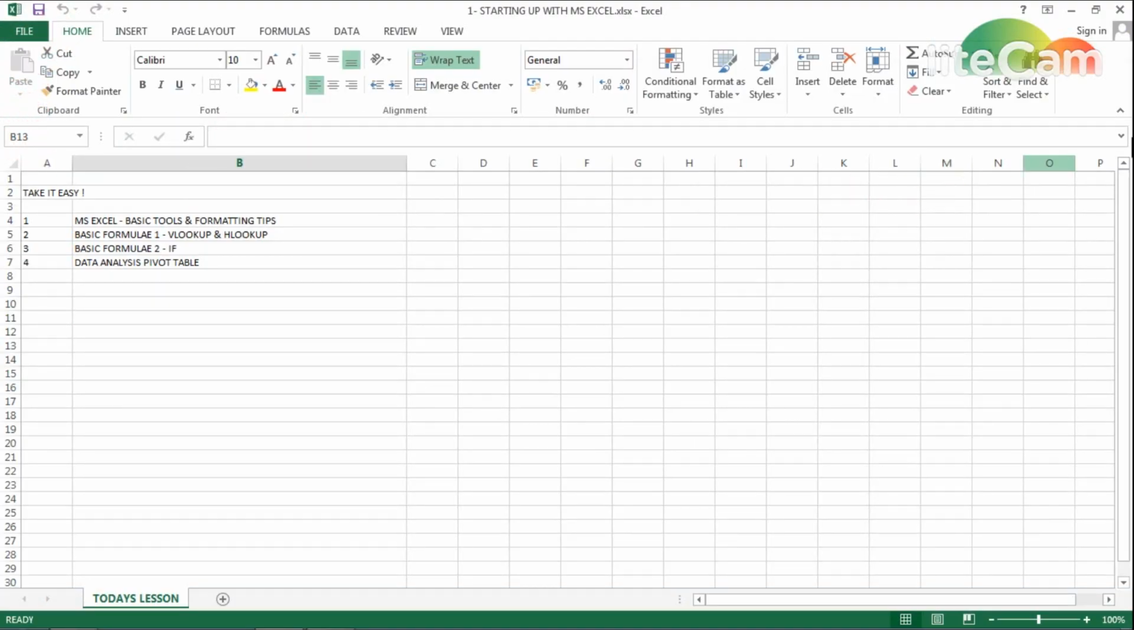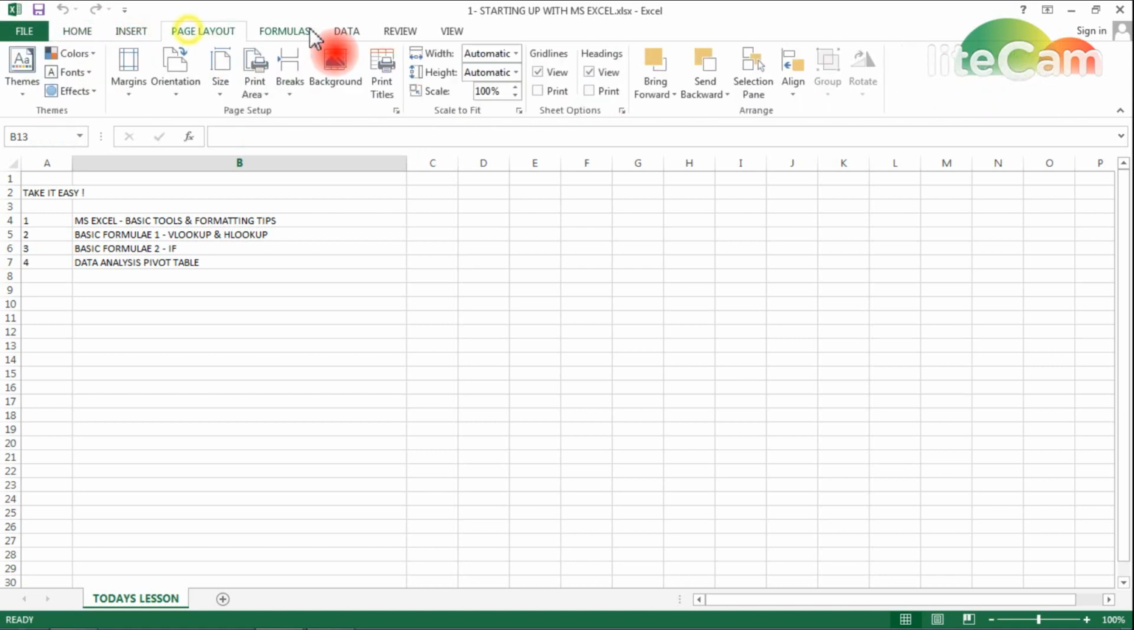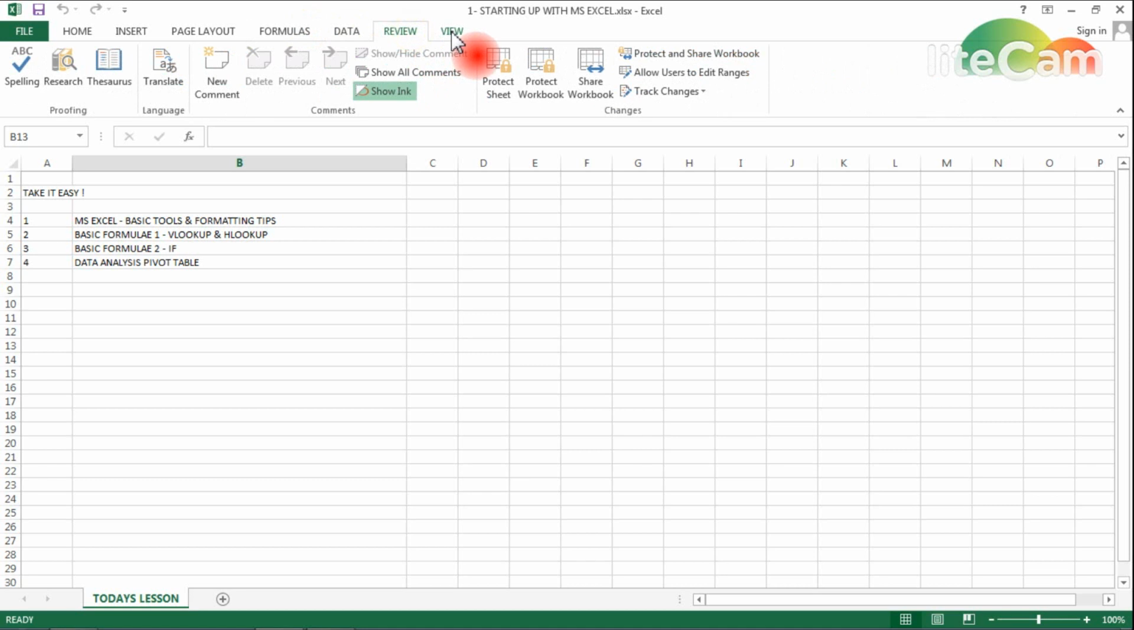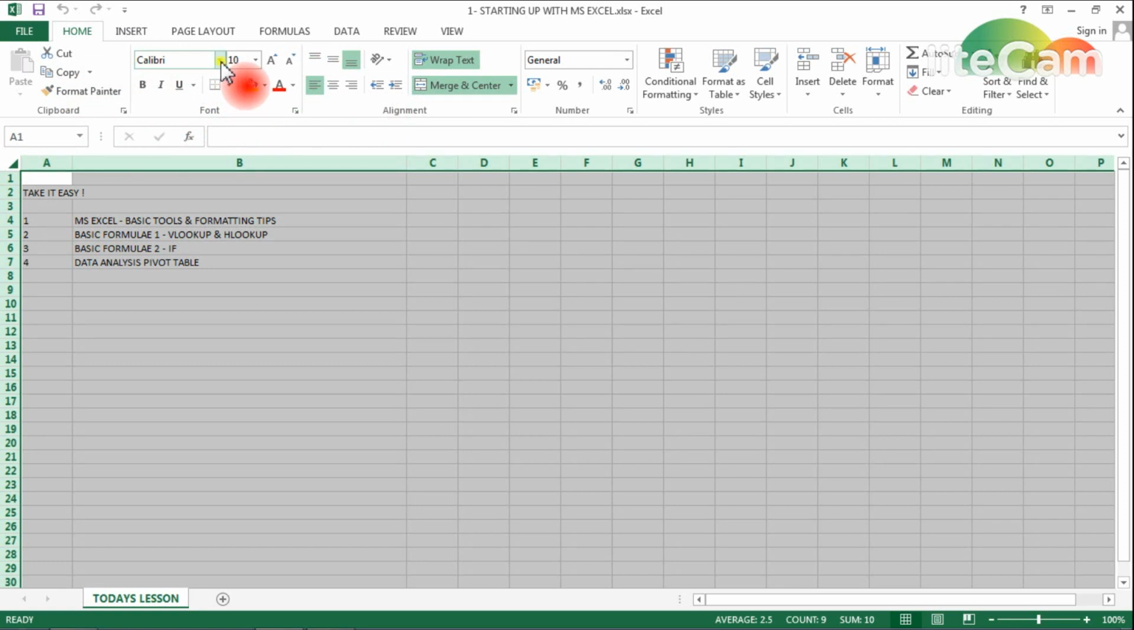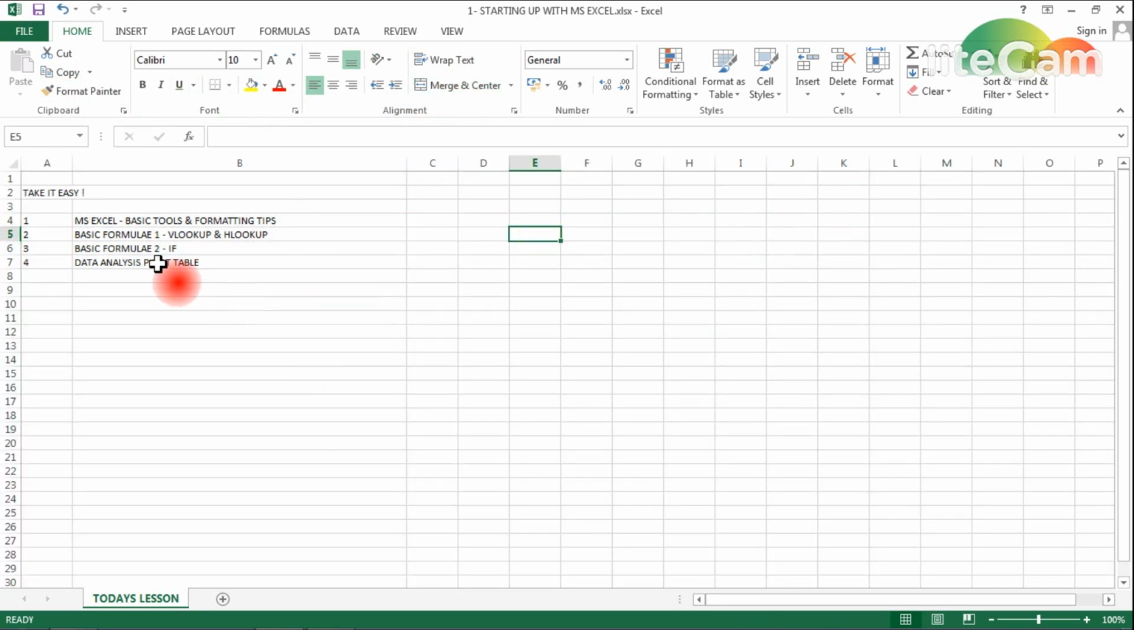So this is your toolbar area. It is having different tabs like home, insert, page layout, formulas, data, review, view. So first of all, home is given with many options to change the font settings. Like you can change the script, and you can change the font size. Alignment and some basic functions are there. So I'll tell you how to use it.